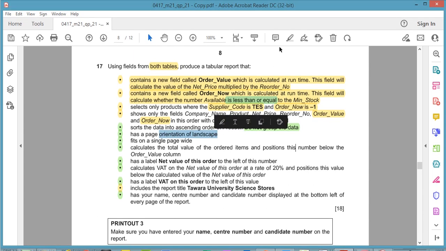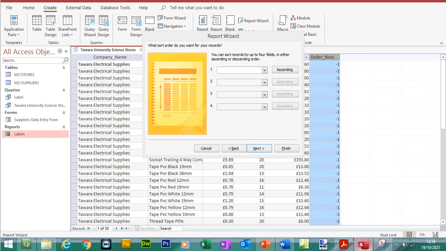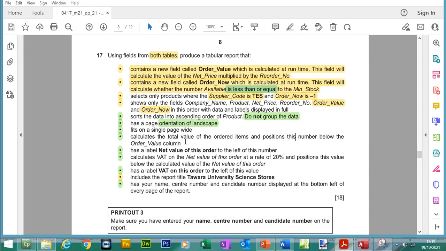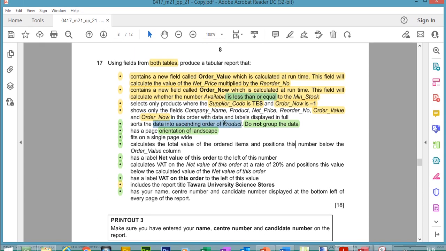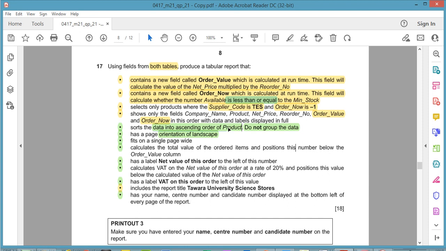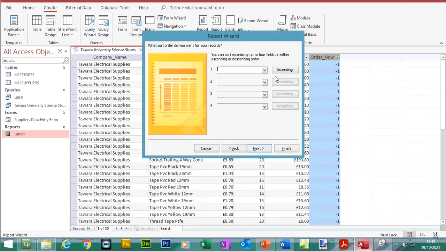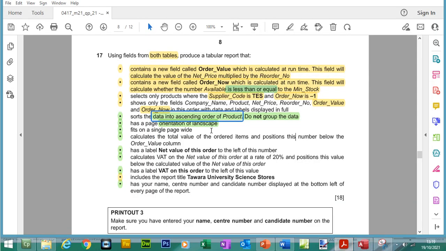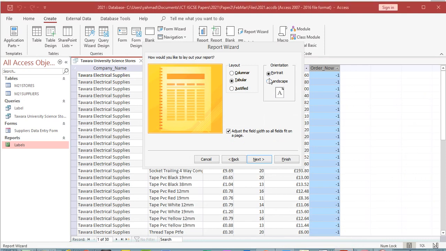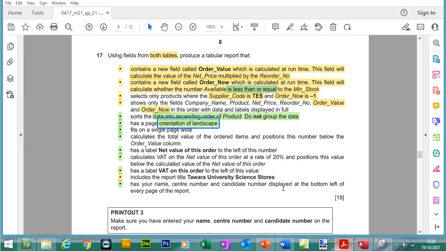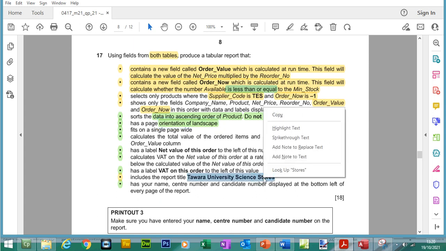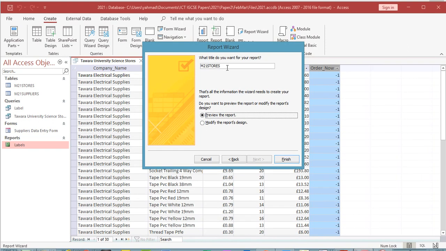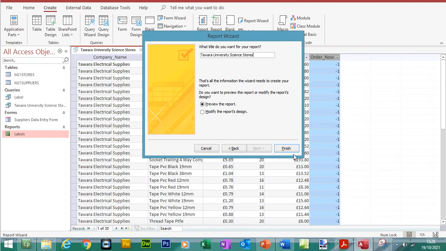The page orientation is landscape. Or before we get to that point, do we have a sort? So sort the data into ascending order of product. So product is ascending. Next, and the page orientation is landscape. Next, we need to include this title at the top of the report. Okay, and then finish.